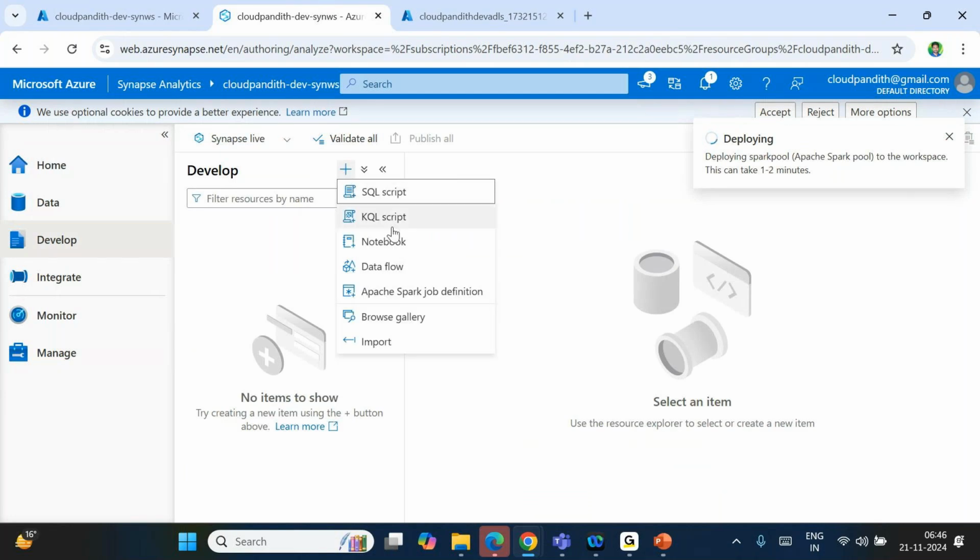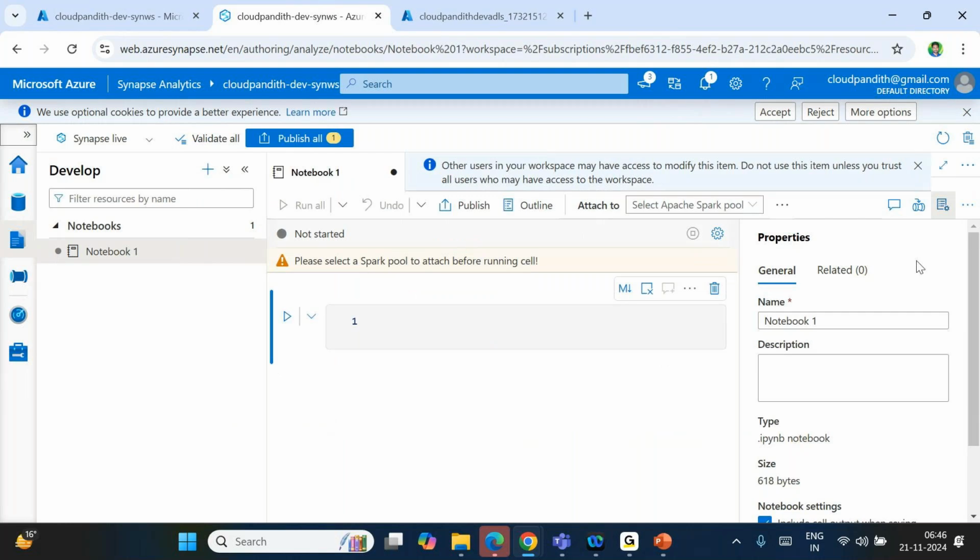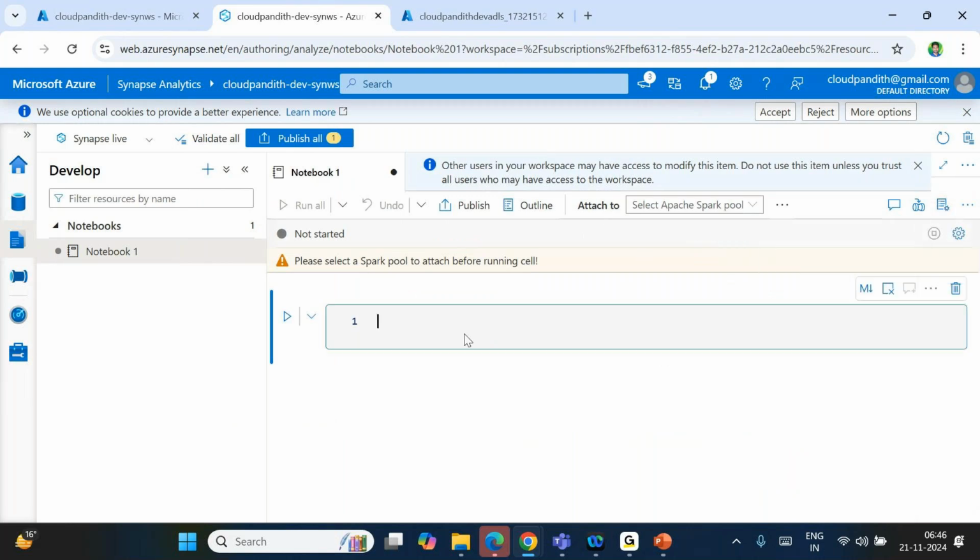Click on this. Click on a notebook. Just with a single click, the notebook is ready. This is what your notebook looks like. Now to this notebook, you need to attach the cluster you just created.